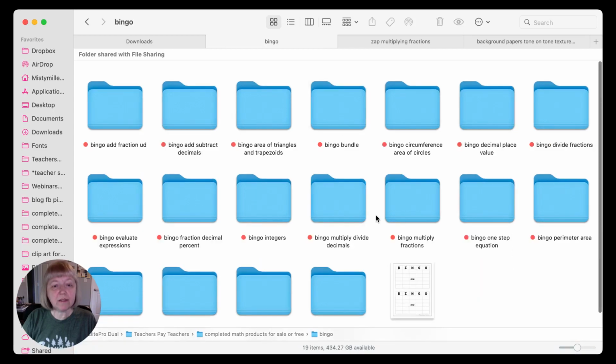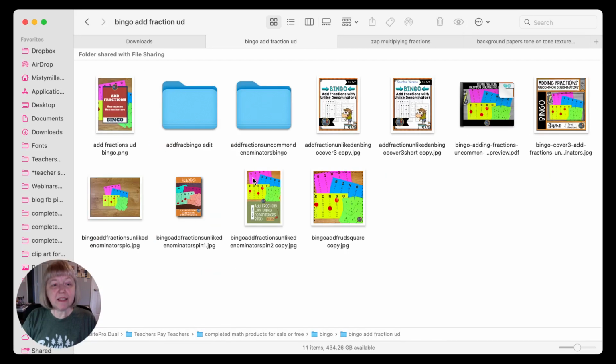So let's take a look inside of Bingo. Every Bingo product has its own folder. And then inside the folder, I keep all of the editable files, all of the original files. That's so important for you to keep those. I keep pins, I keep images that can go onto social media. I do keep my PDFs because I sometimes need those and I don't want to have to make it into a PDF again. So I just keep those.